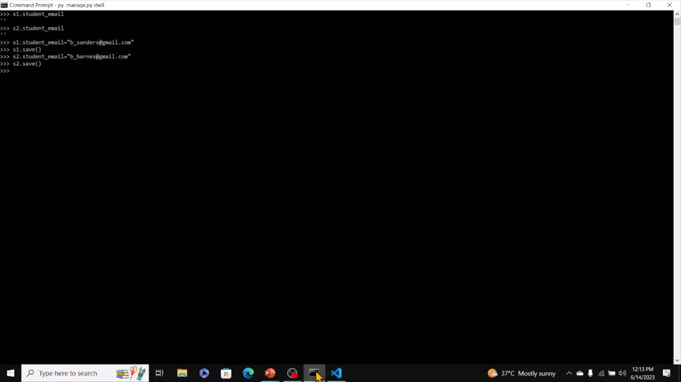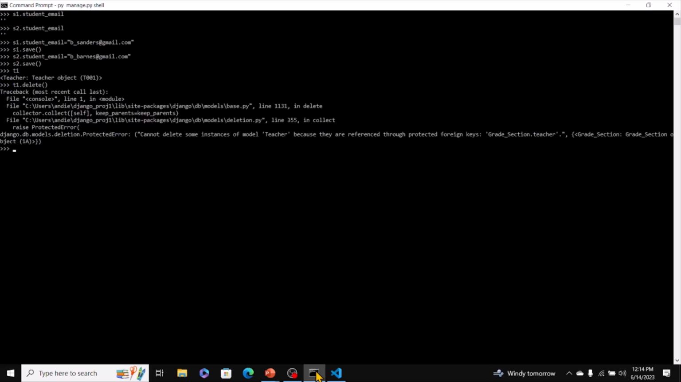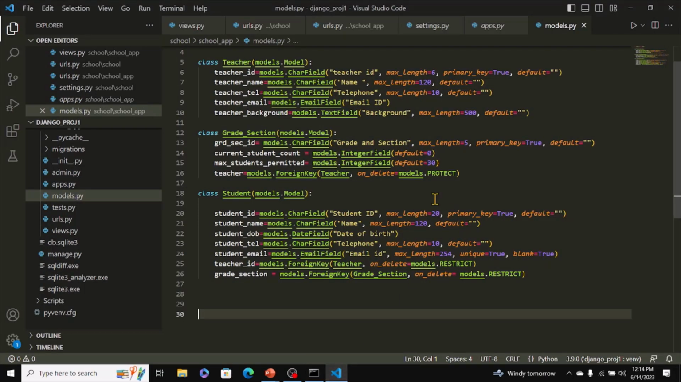So now we've looked at creation and updation. What about deletion? Let's try deleting a teacher. We've got T1 dot delete to delete an object, but watch what happens when I press the enter key. You can see we have the protected error displayed, cannot delete some instances of teacher because they are referenced through protected foreign keys. And if you go to the code, you can see indeed that we have a protect option there when using the onDelete method.